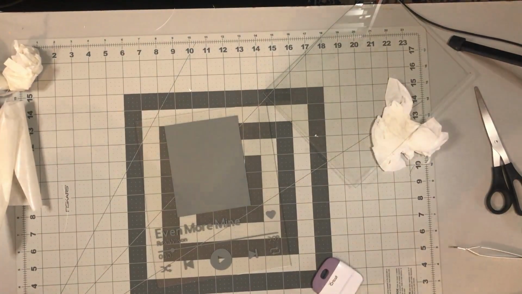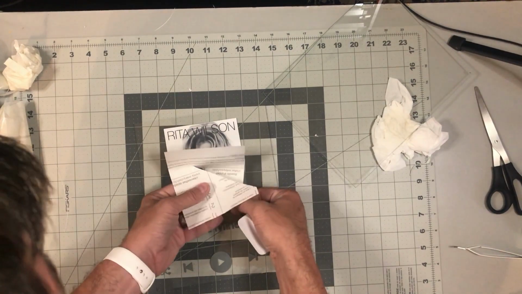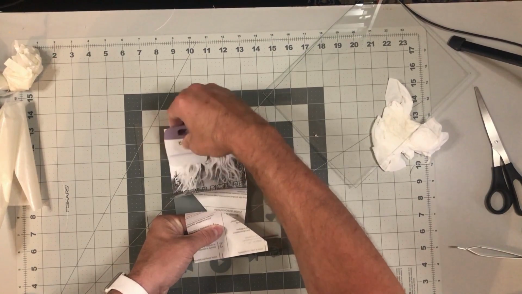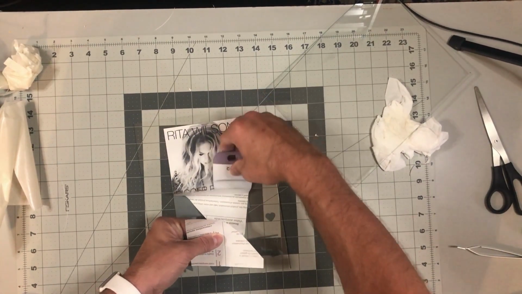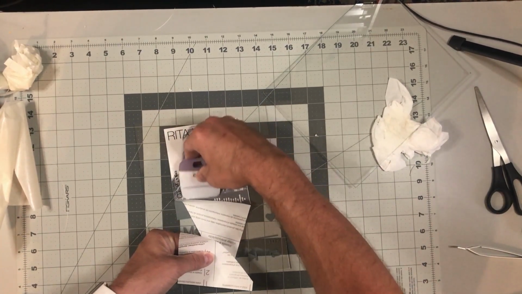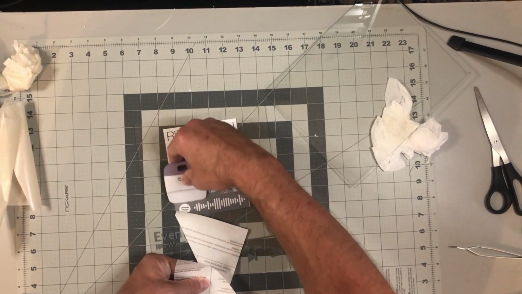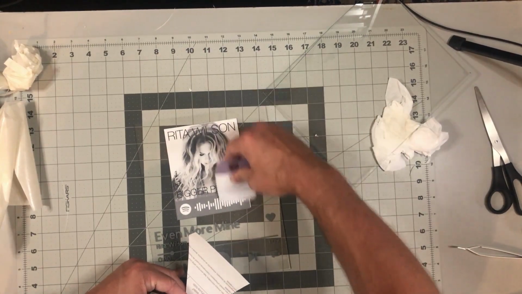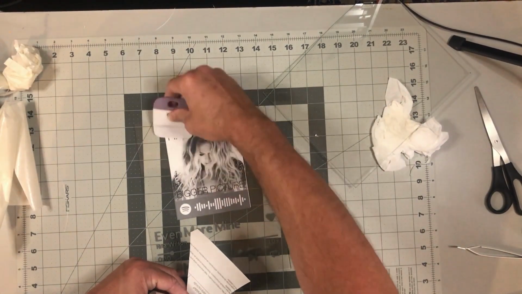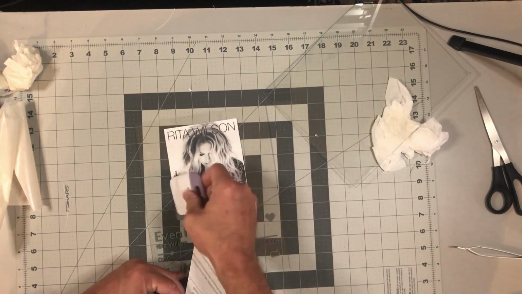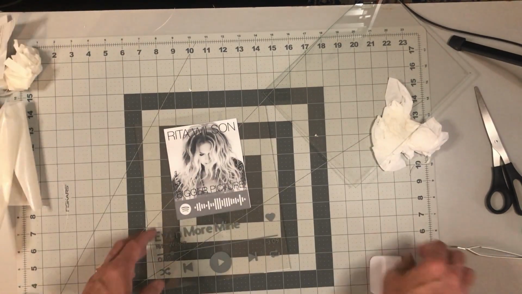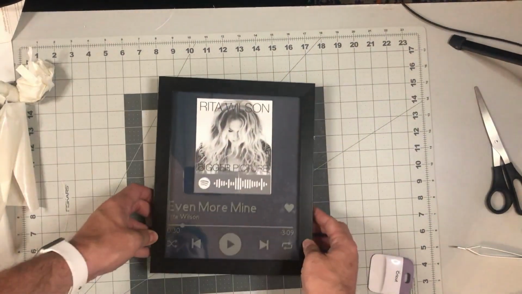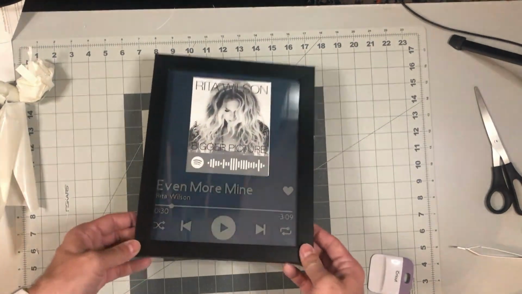Now it's time to place our print and cut image. And peel away the backing sheet as you are scraping to ensure that there's no air bubbles. There we go, perfectly. Now I'm going to take the glass and put it in our frame and add our backing. And there we go. Isn't that so cool?